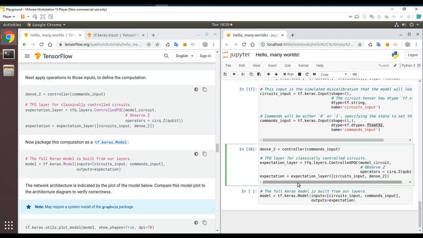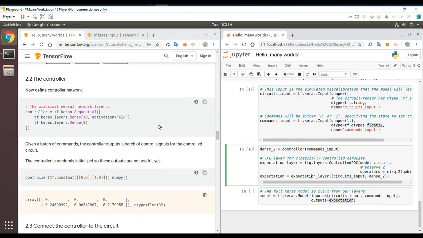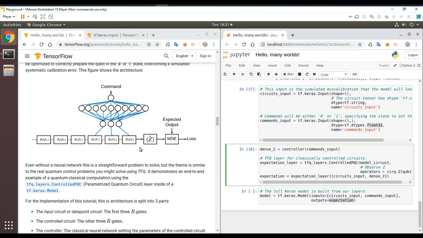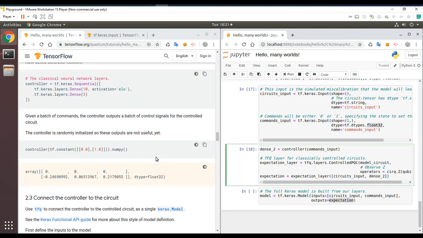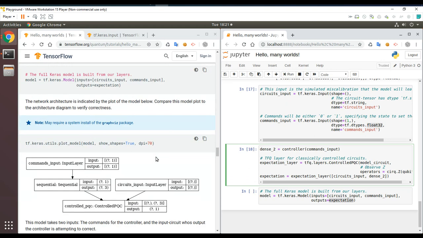The full Keras model is built from our layers. tf.keras.Model, the full Keras model is built from our layers. Okay. So the circuit's input and the commands input are the inputs, and the output is the expectation, which is the expectation layer we're building here, and that is this Z in here, I guess. It's a bit weird how this is being defined though, honestly.